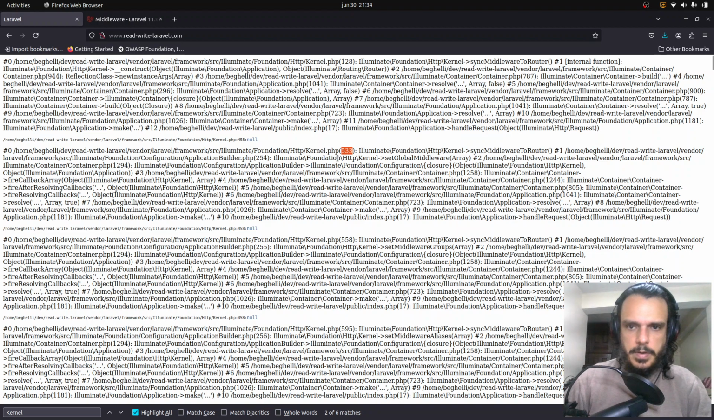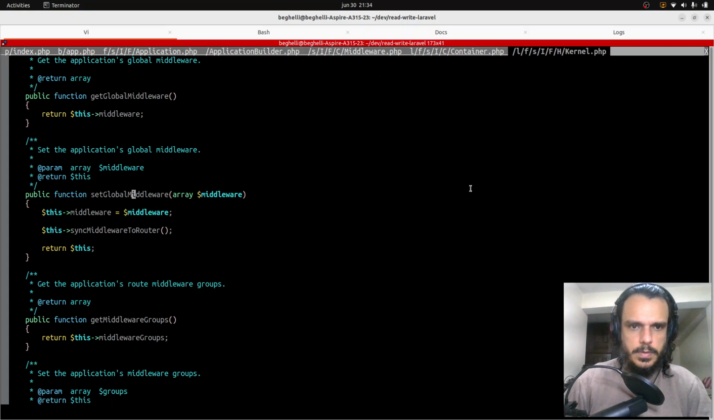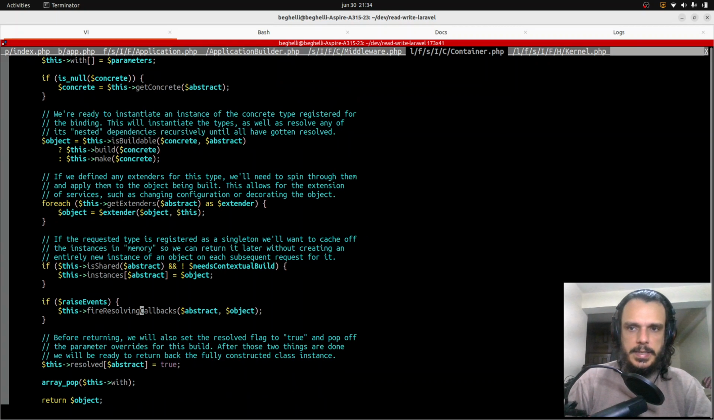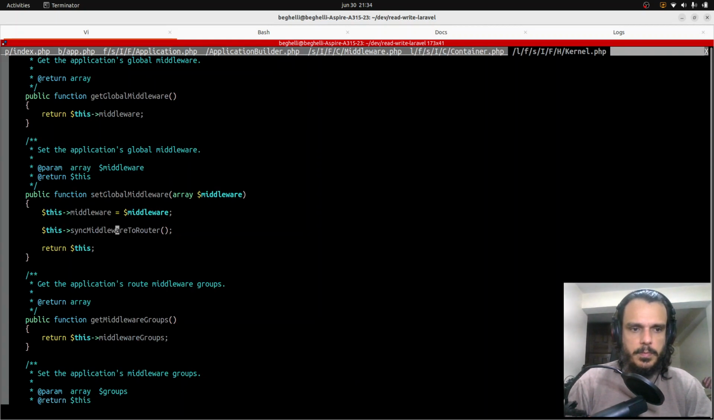This set global middleware, where does it come from? The application builder. Oh, right. It's in the callback. So whenever the global middleware is set to the kernel, it will also set that to the router by syncing it. Okay, makes sense.